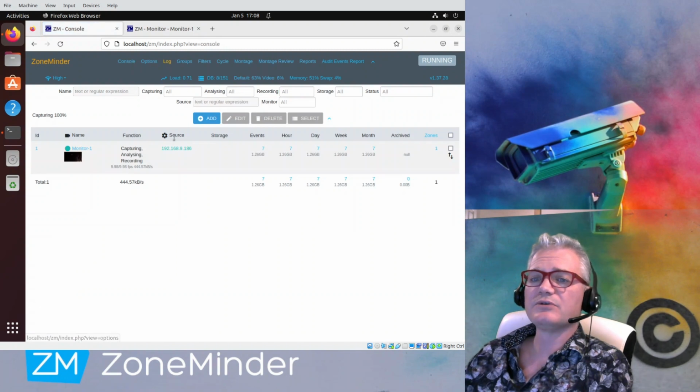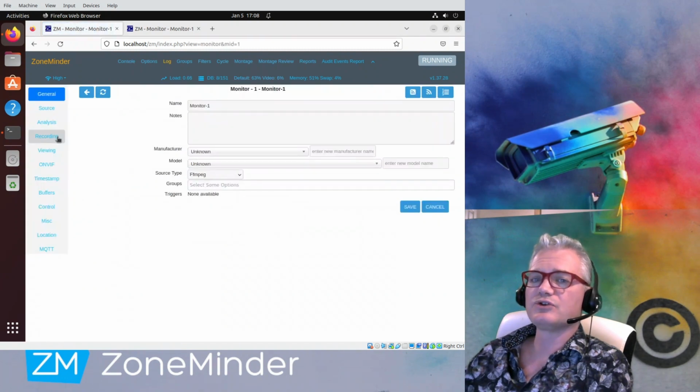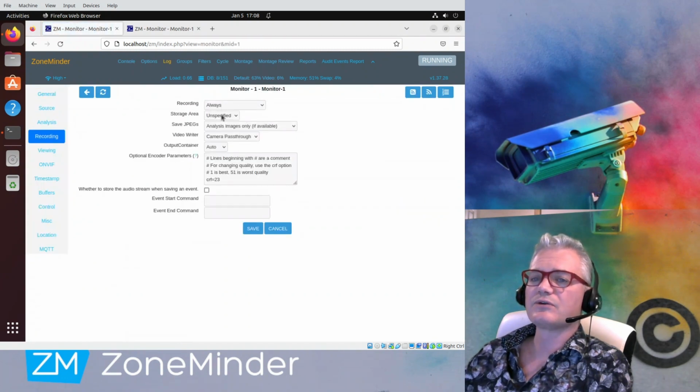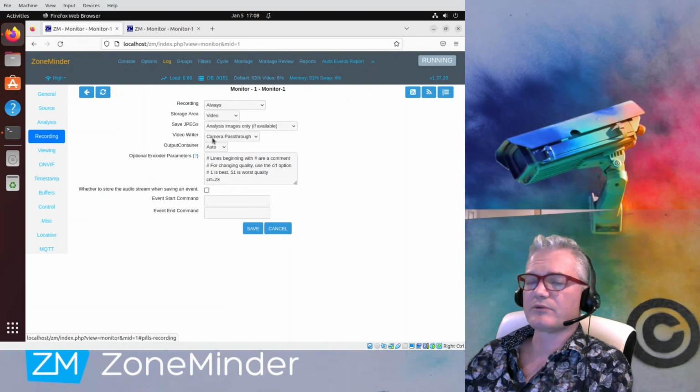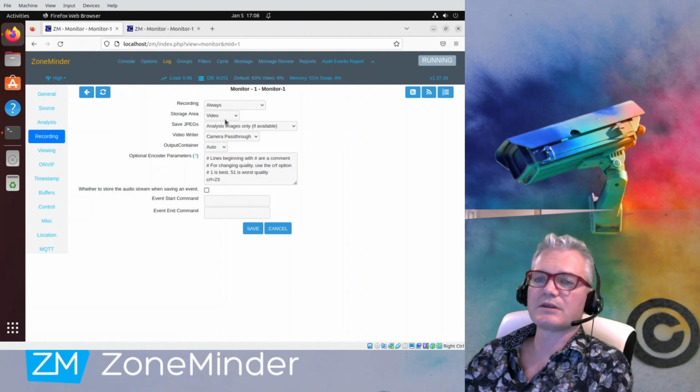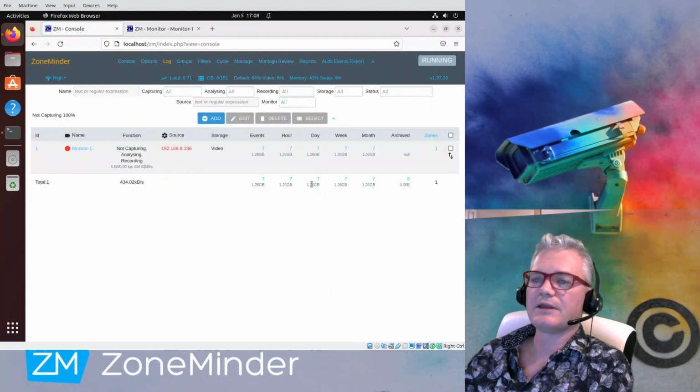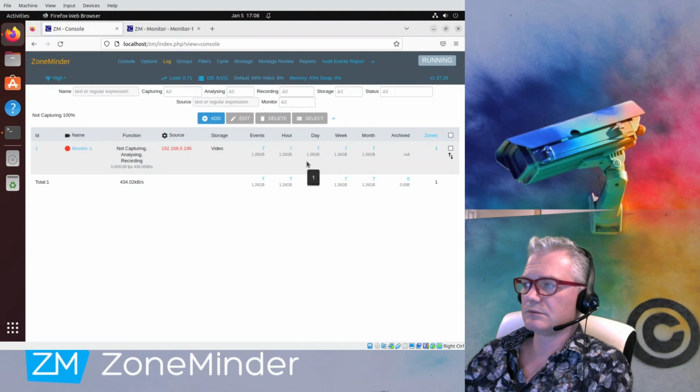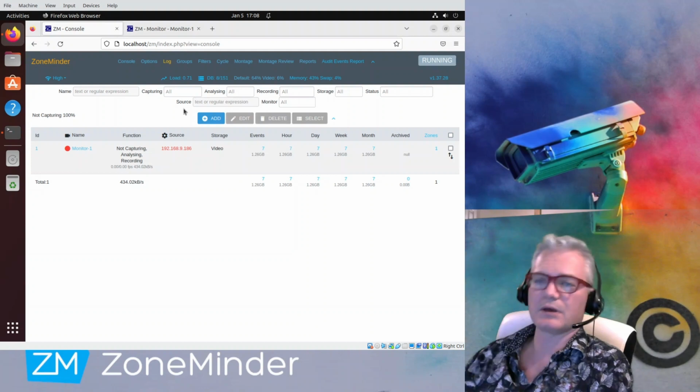So the next thing we need to do is actually assign the monitor to the storage area. And all we do is go into the monitor. Now in 1.36, I think the storage area is on the general tab. I've moved it over here to the recording tab at 1.37. Otherwise, it's the same. You just select it, click Save, and now events will be stored on that new drive. And that's it.